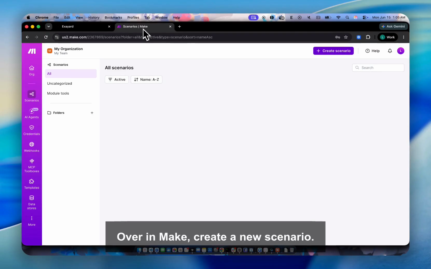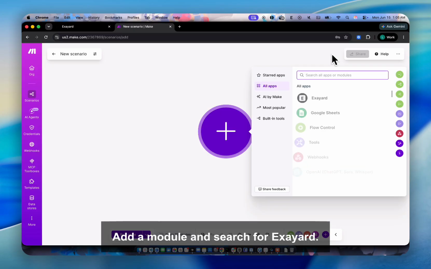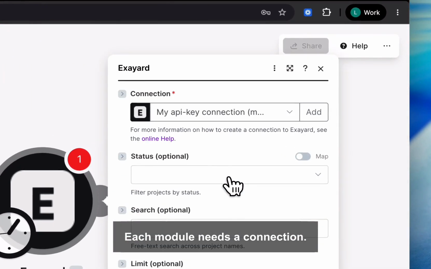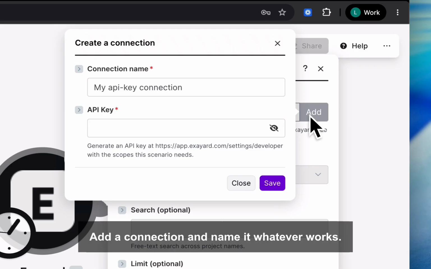Over in Make, create a new scenario. Add a module and search for Exayard. Pick any Exayard module. Here it's list projects. Each module needs a connection. Add a connection and name it whatever works.